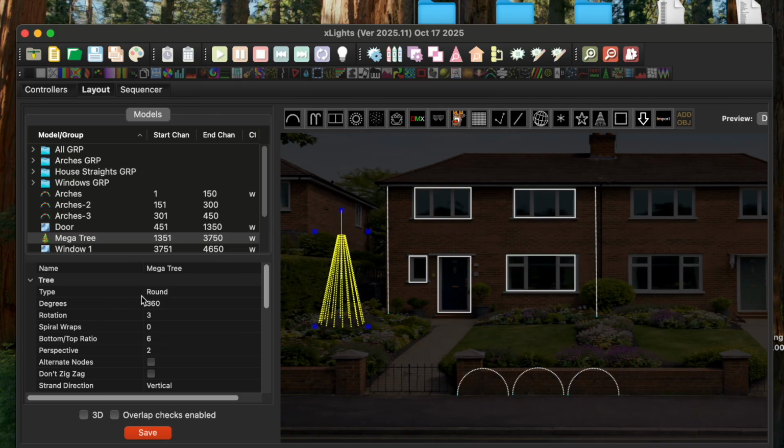Now this has come up different to what the windows and the arches came up. So type round. Yes, my mega tree is round because if I did flat, it's just a flat arch. And my mega tree is not flat. So I want it to be round.